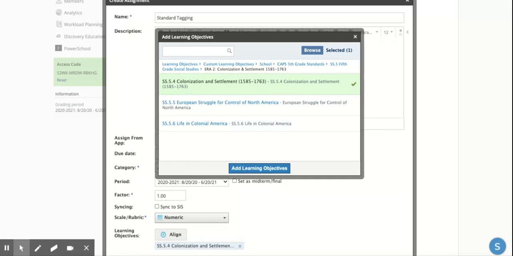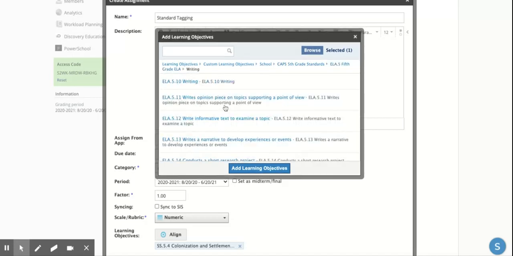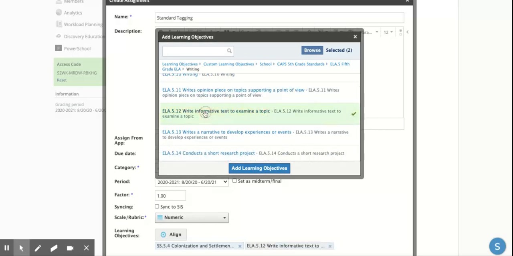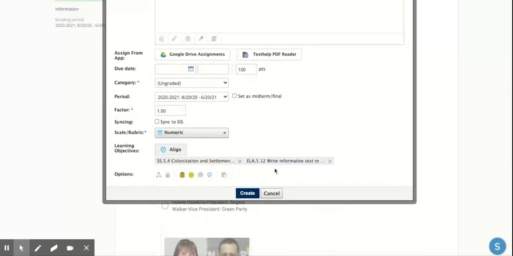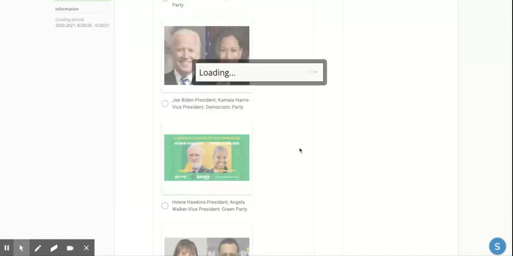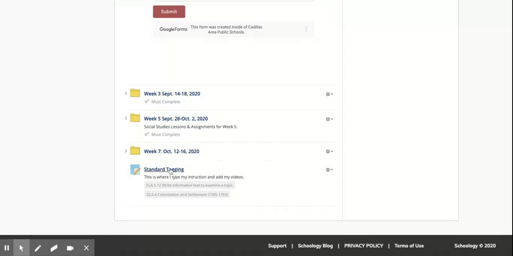If I want more learning objectives, I can go back through my breadcrumbs here. I can go back to my 5th grade standards. Maybe I'm going to do some writing too, and I want to connect with a writing. We're going to write an informational text, and we're going to do that piece there. So you will see that I now have 2 standards connected, and they are our Cadillac Area Public Schools report card standards, our standards that we have for our standards-based learning. I would click create. Everything new goes to the bottom of the page. So I'm going to go to the very bottom, and there's my standard tagging.